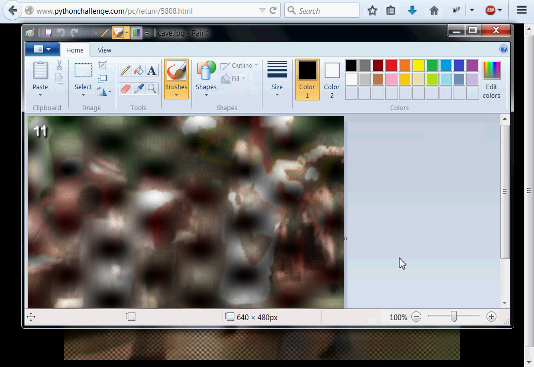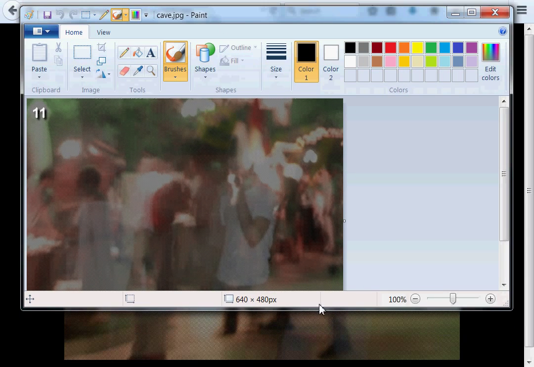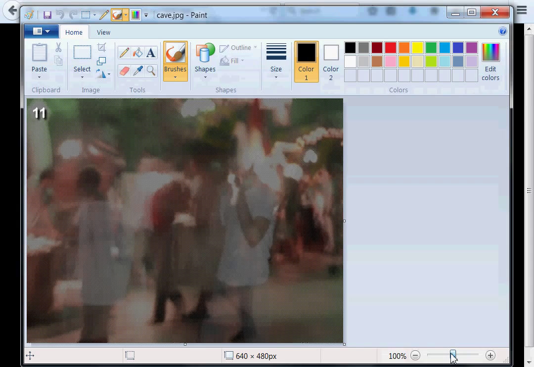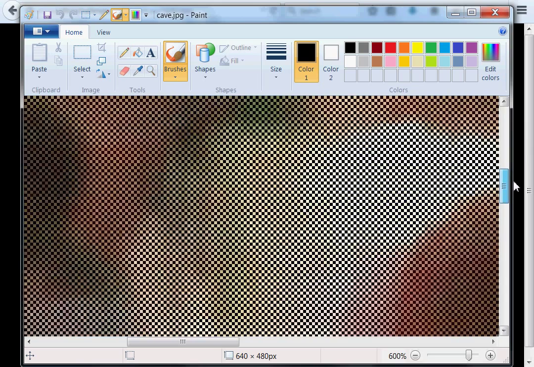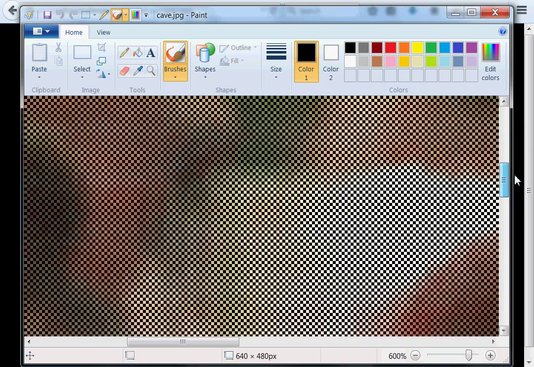I'm going to try opening it in Paint. Right click, open with, Paint. All right. So if we zoom in here, all these black boxes and pixels, it's like all over the picture. It is all over the picture. It's absolutely everywhere. I wonder if there are any that aren't black.